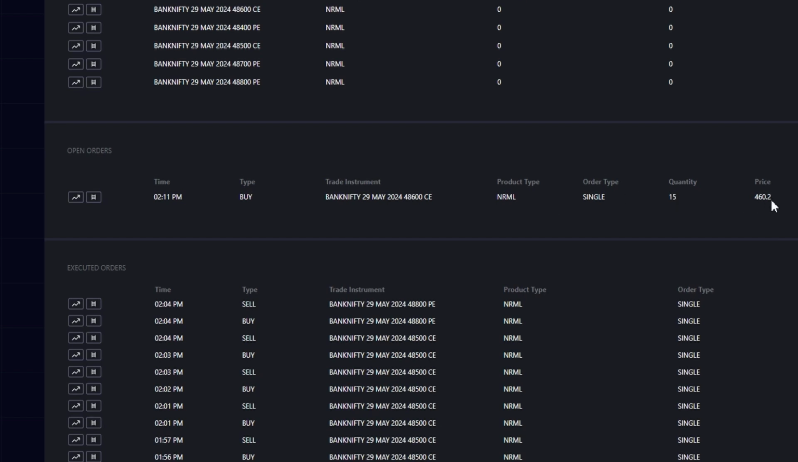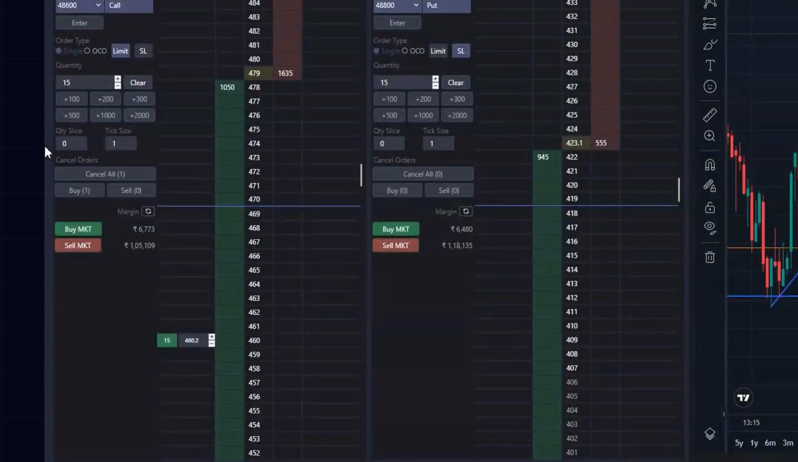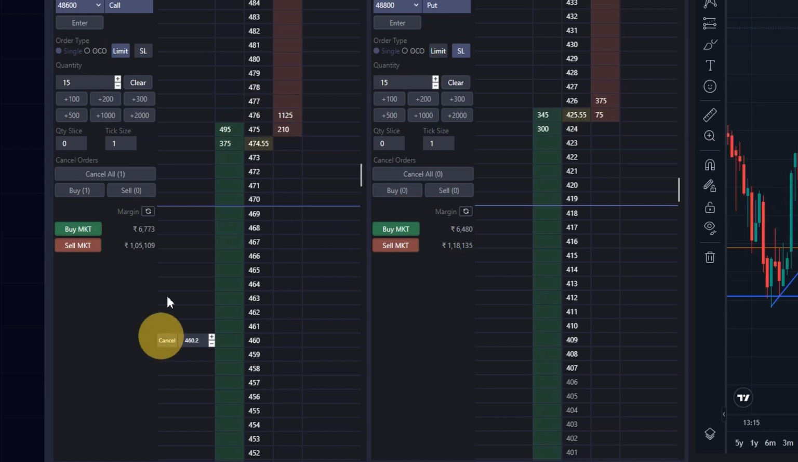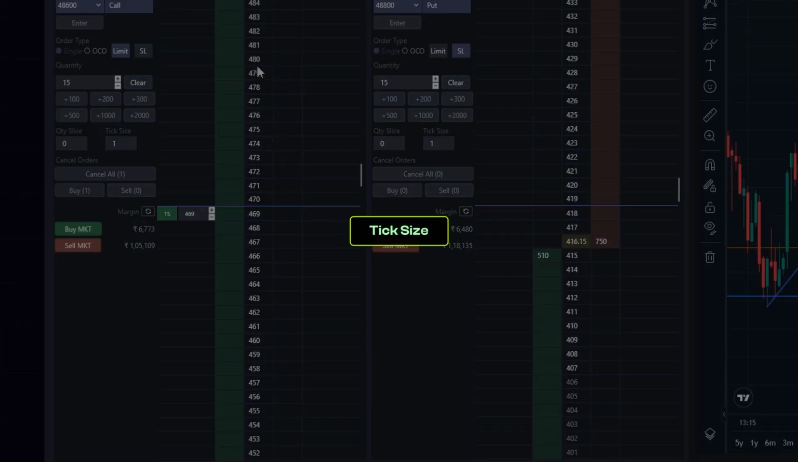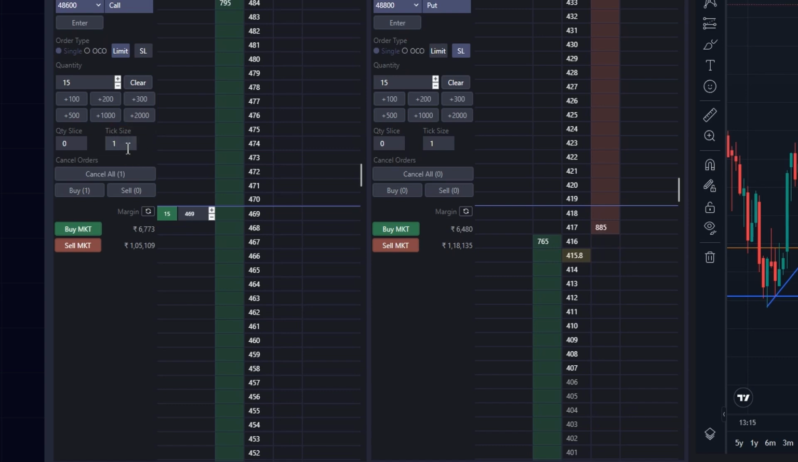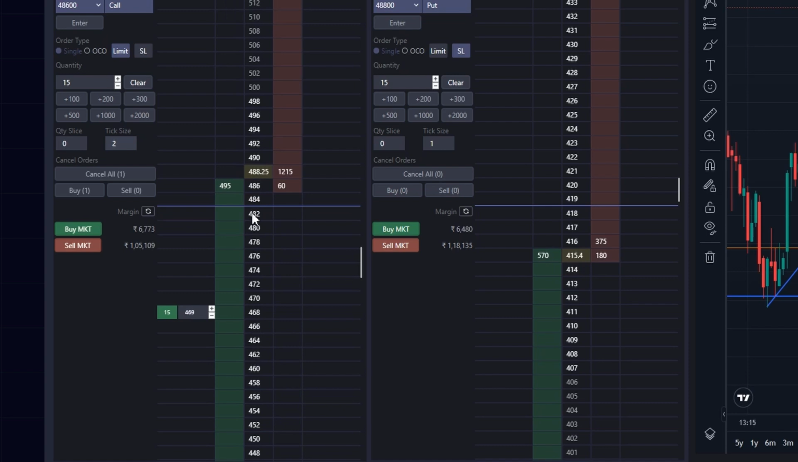To modify the order by large increments, click and hold to drag and drop the order to the new price. For example, you can modify this order to 469 with a simple drag and drop. Tick size sets the price increments in the ladder. For instance, setting a tick size of 2 rupees means prices will be visible in increments of 2 rupees.